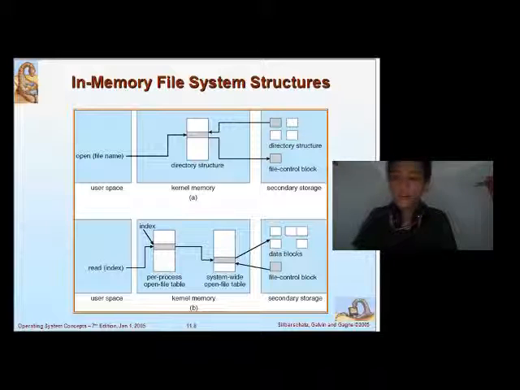Once the file is found, the FCB of the file is copied to the system-wide open file table. Once the file is opened, a per-process open file table entry is created pointing to the new system-wide open file table entry, so that if we need to use another system call like read or write, it will be much faster.